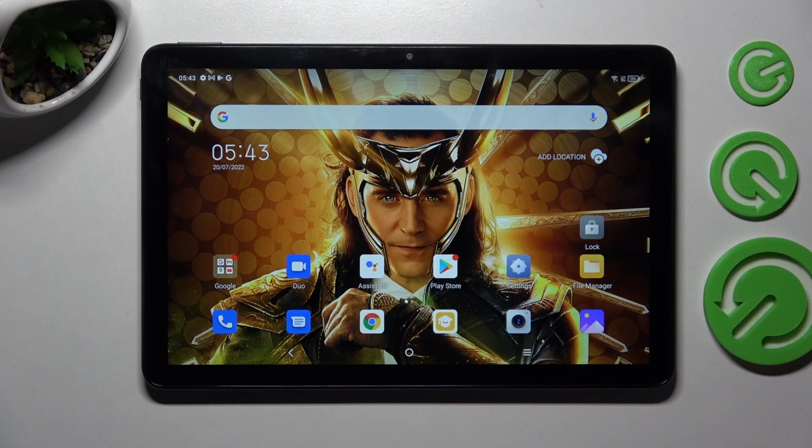Hi! In front of me is TCL Tab Tennist, and today I would like to show you how you can connect it using Bluetooth.